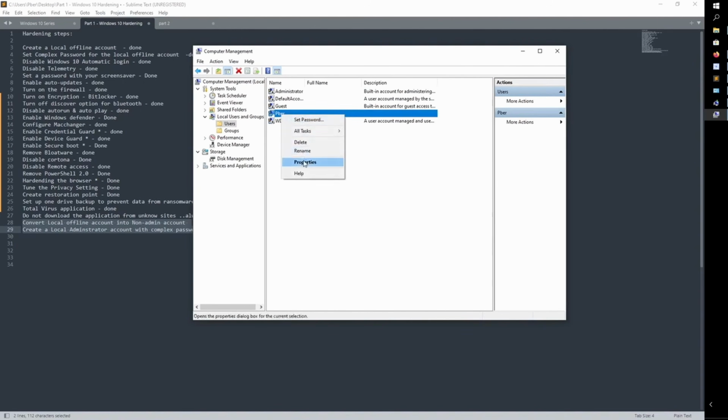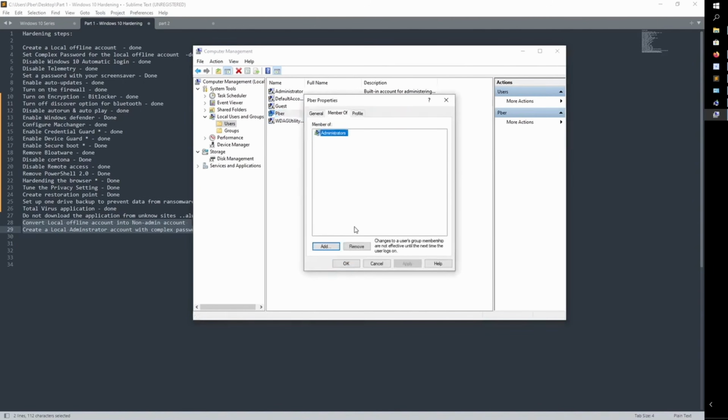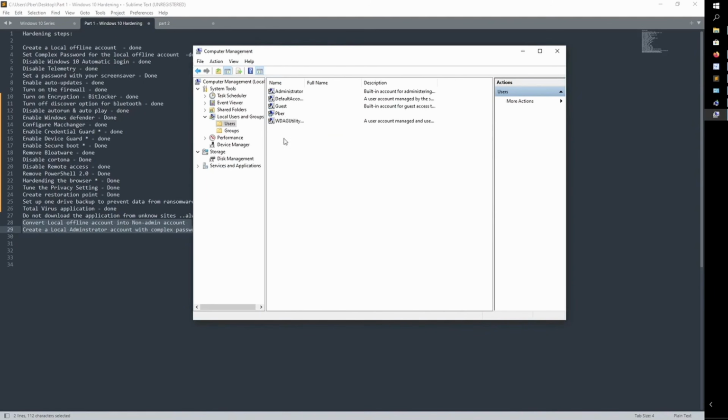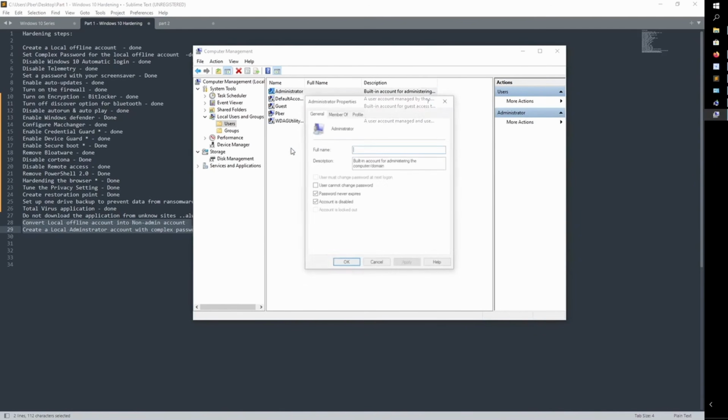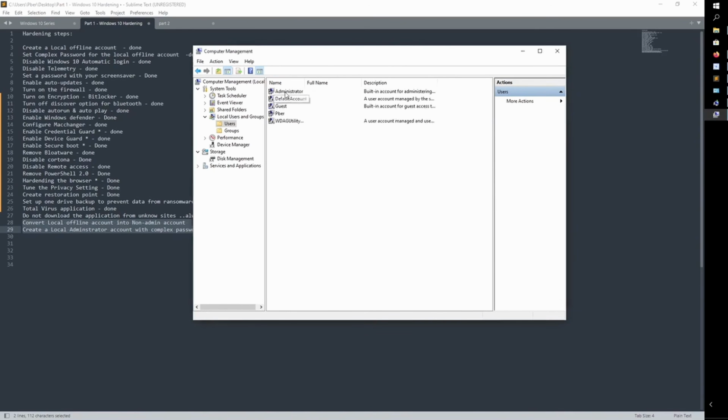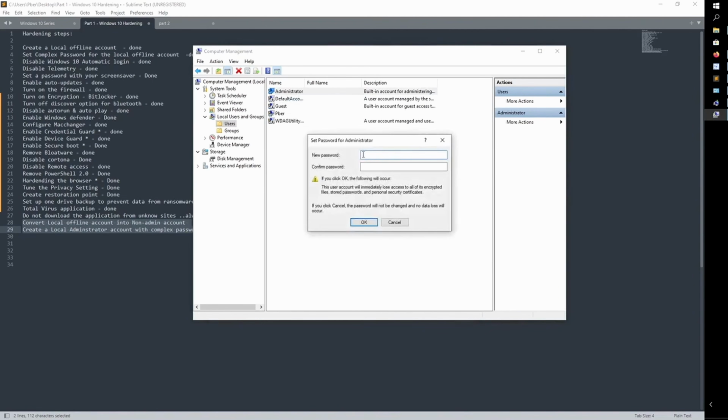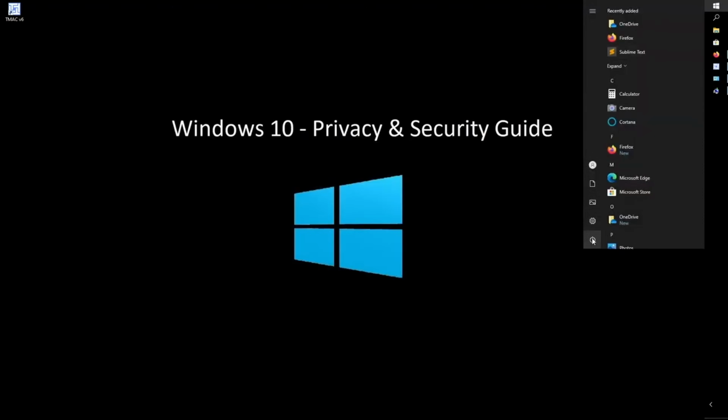So in the user's properties, under Member Of, I'm just removing it from the Administrators group, Apply, OK. And there is the Administrator account. So right click, Properties. I am just enabling that one and setting a password for it. So set a password phrase. This is a demo, so I'm just giving a simple password. To apply this, I need to reboot.